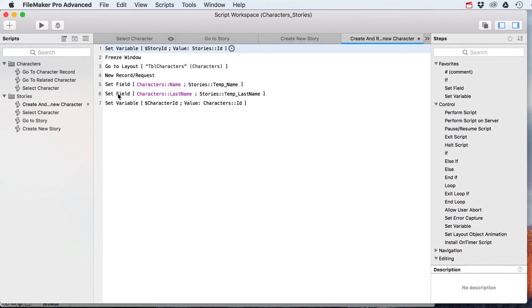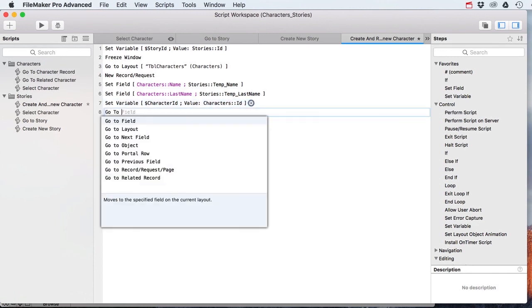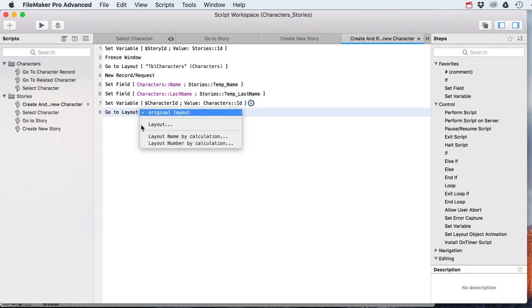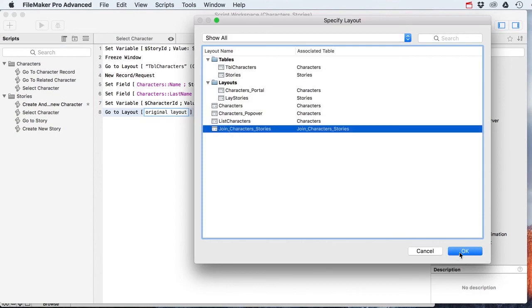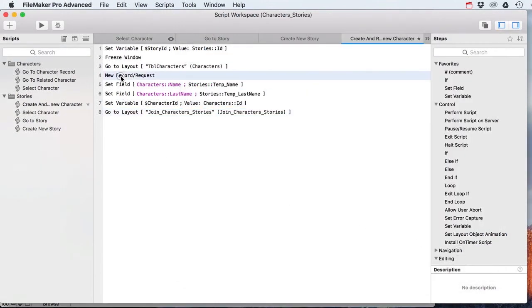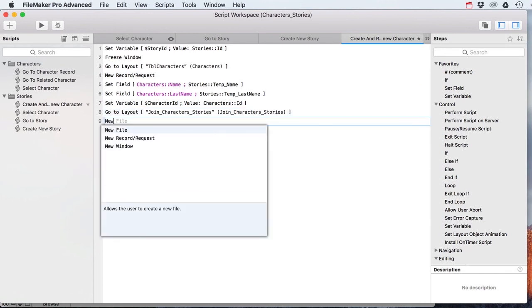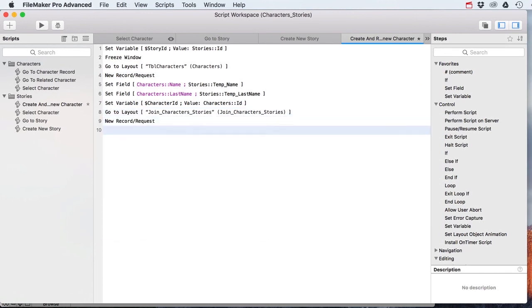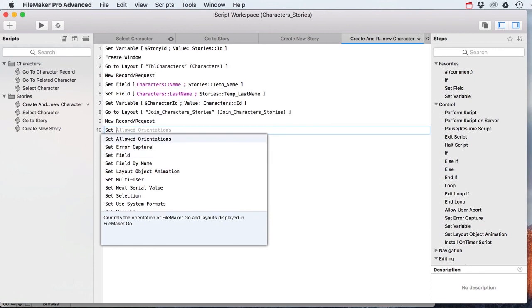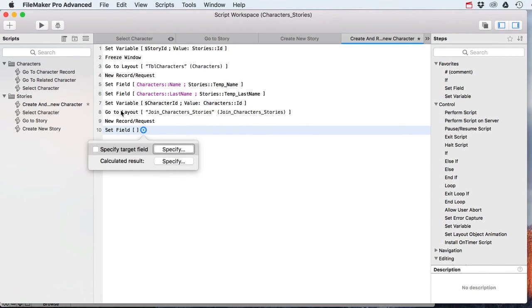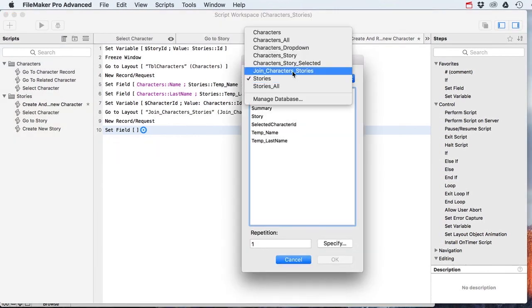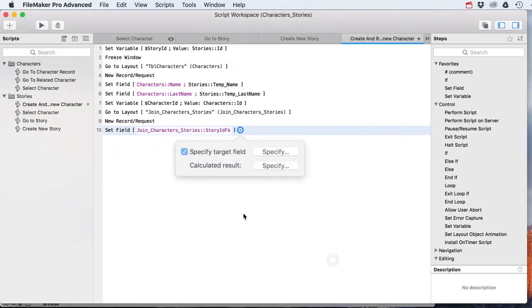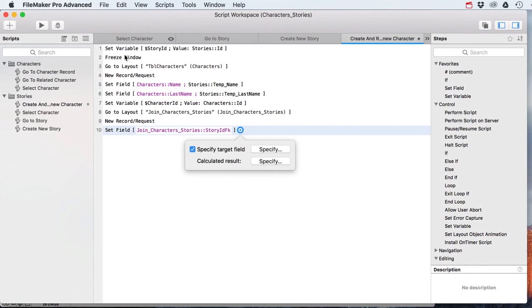So basically we have our story ID, our character ID, our new character has been created, and then we need to create that join record. So go to layout, join character stories. Then we're going to do basically the same thing. New record request. And then we're going to do again a set field. The specified field is going to be join character story. We're going to set the story ID with the story ID.